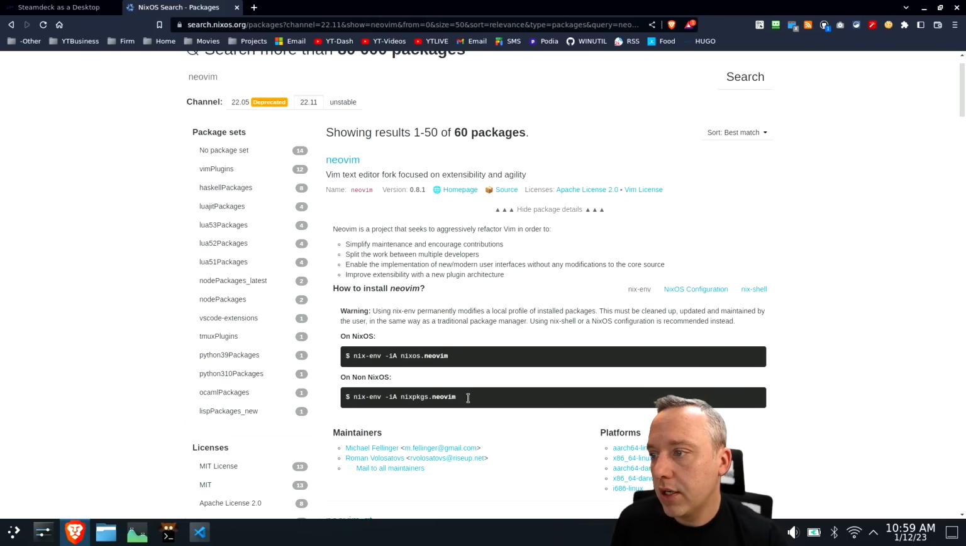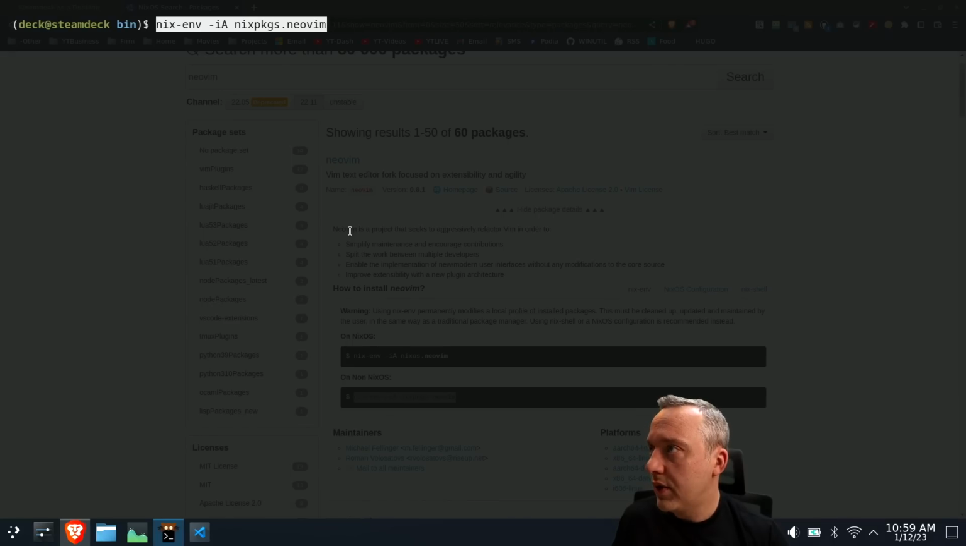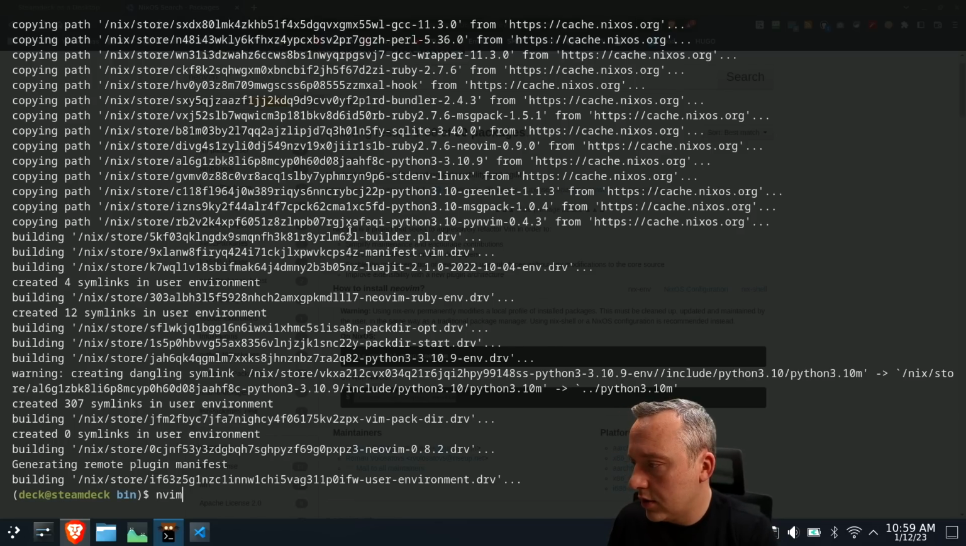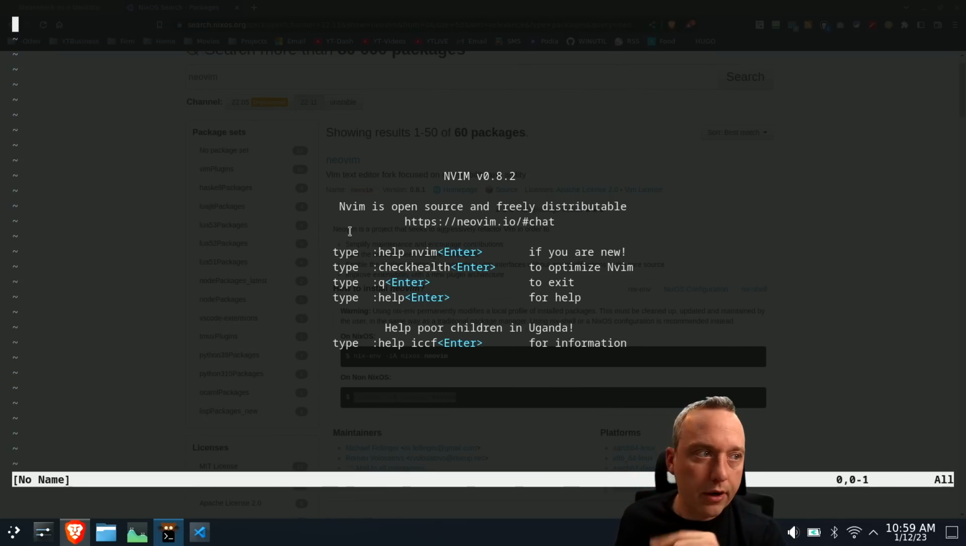We're going to go to the Nix env, as this is going to be a dedicated environment specifically for our Steam Deck. We're going to grab this and see if we can't install NeoVim. So let's paste that in. It's installing NeoVim. Okay, that looks good. Let's try nvim. Perfect. There's our NeoVim.